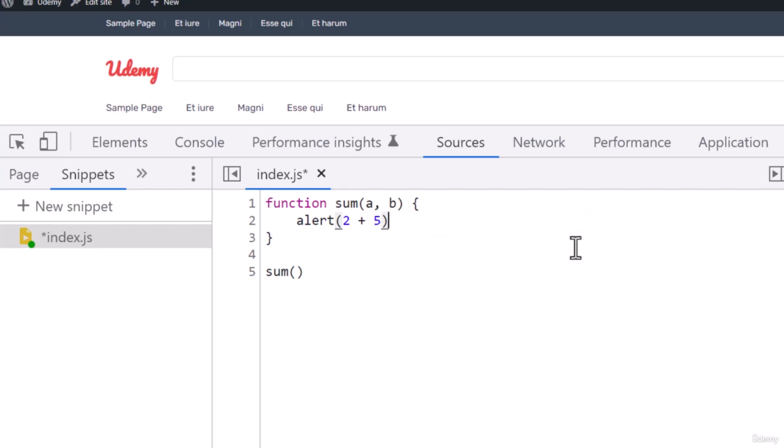By adding these parameters, data can be passed into the function to manipulate the function's behavior. In our example, the sum function should be able to calculate the sum of two numbers passed into it. In the alert function, update the value passed into it by adding the a and b parameters. Next, we need to update our function call. Let's pass in two random numbers.